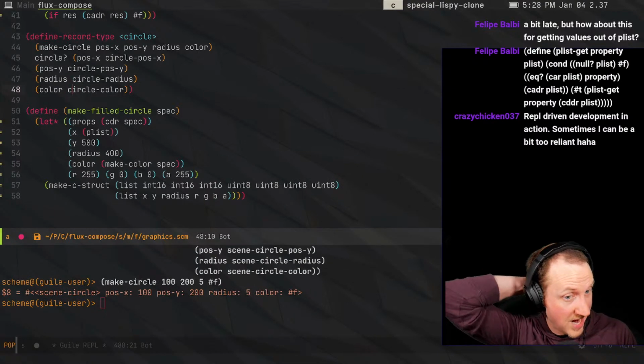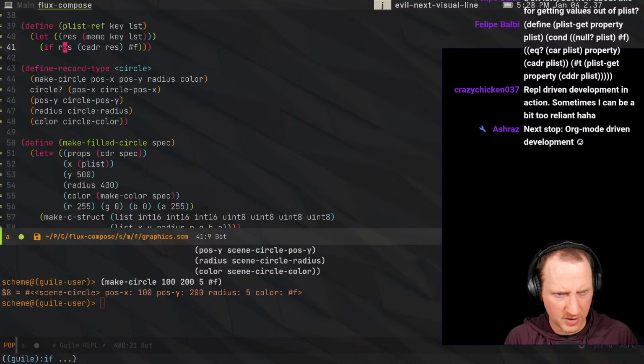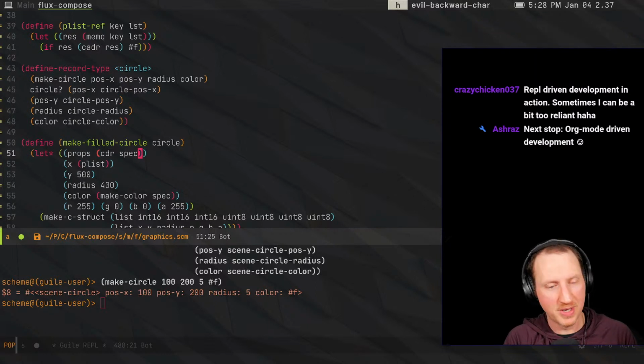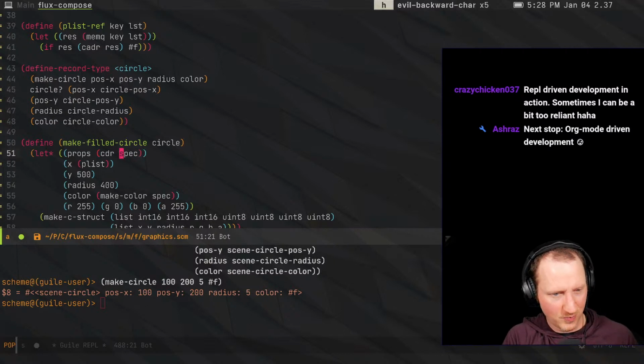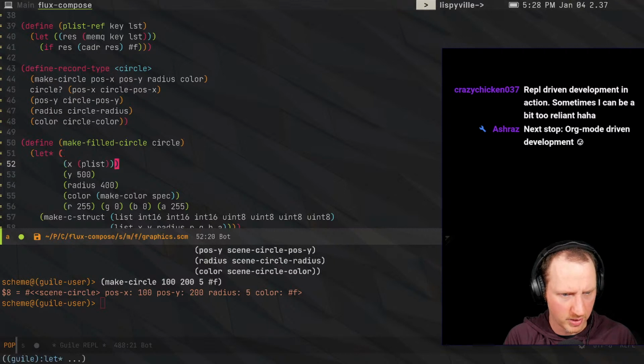So if we were taking an actual circle instead, I guess first of all, circle. Next stop, org mode driven development. Yeah, we're not doing that. Not here. I'm annoyed with org tangling at least. Okay, so we don't need props in that case. And for X, I mean, we can just pull this stuff directly out. We don't even need to have any ceremony on this anymore.